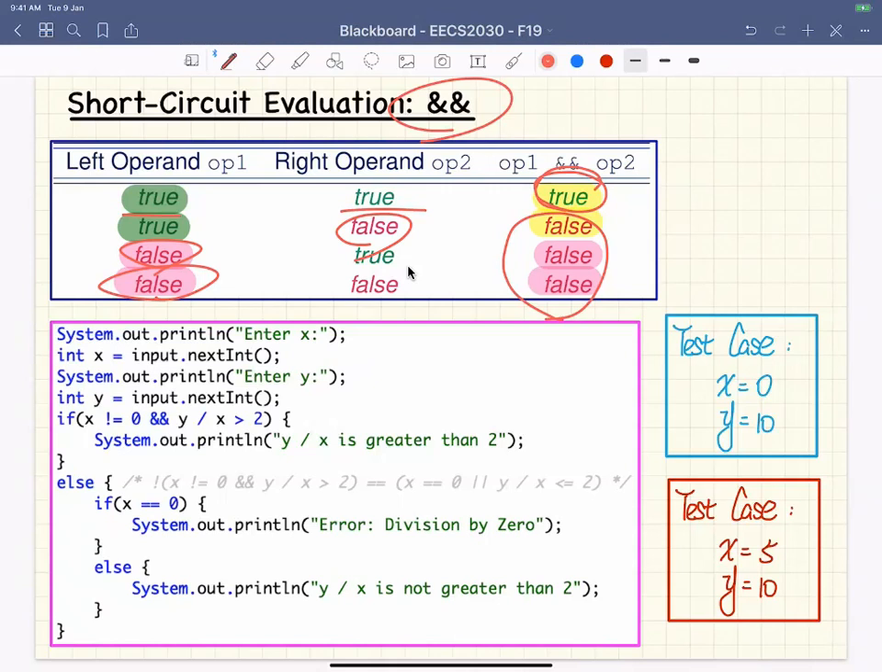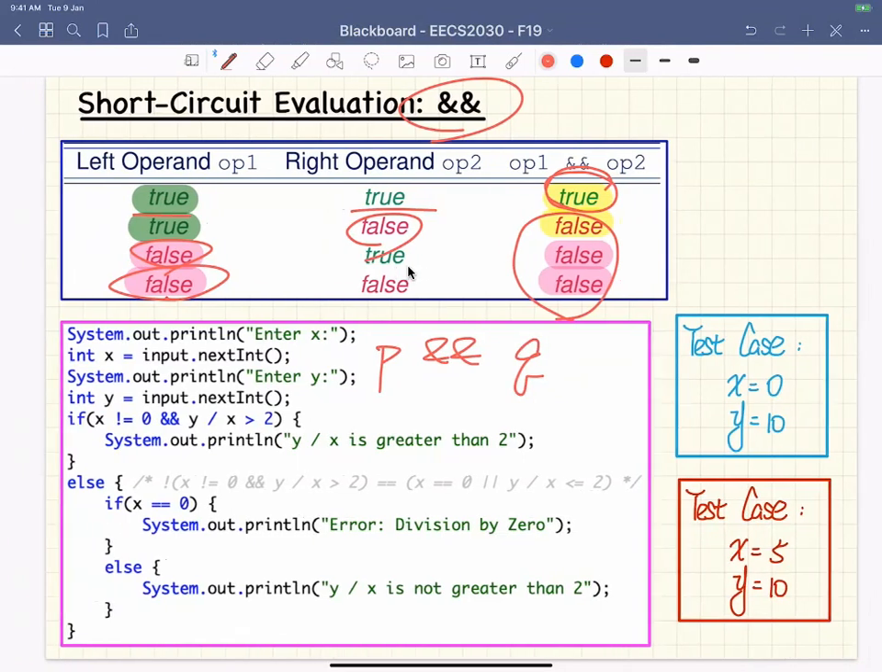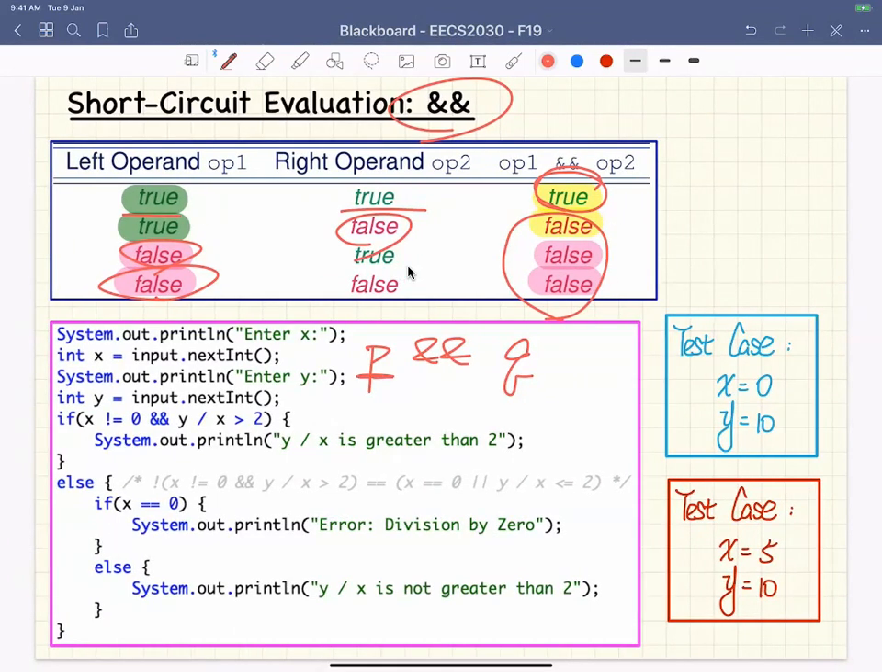So now what does that really mean? When I say P and Q, let's say P and Q simply evaluate to Boolean at the runtime. Let me ask you this. If I know already P is going to give me false, does it really matter what Q is? It does not matter. So that's where short circuit evaluation comes into place.